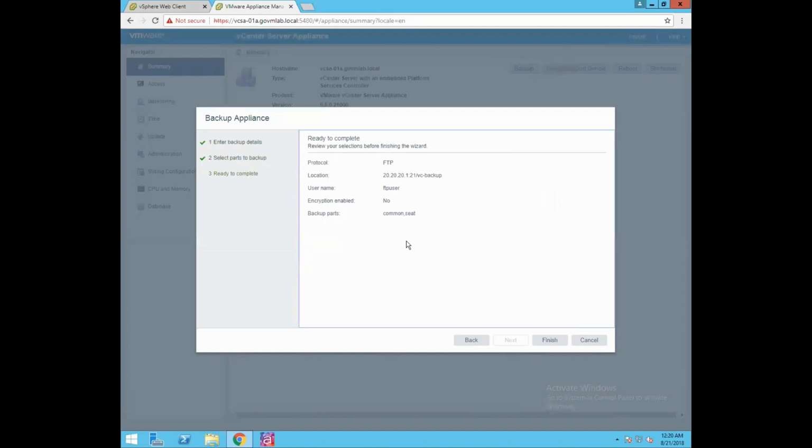And now you could see it is just giving us an overall review of our backup information. So we are going to use FTP as a protocol. The location where all of the vCenter server data would be backed up is server IP 20.20.20.1. Port number will be used as 21, and the folder location is VC-backup. Username is FTP user. We have not enabled encryption, so encryption enabled is no, and the backup parts is common, which is your vCenter inventory configuration and your alarms, events, and all the monitoring stuff.